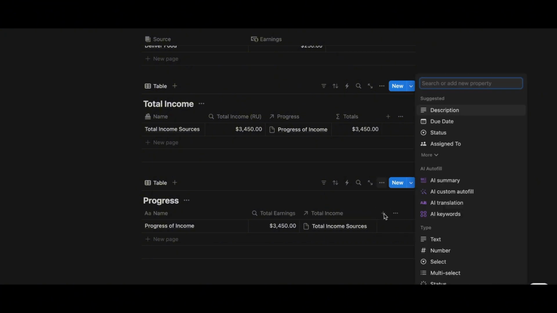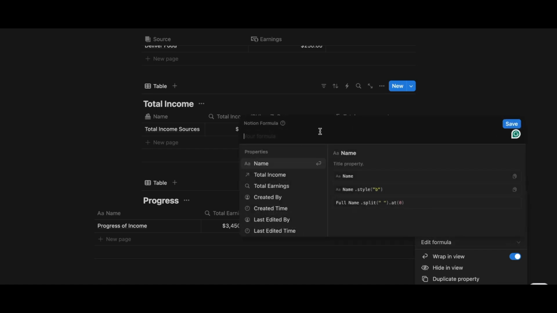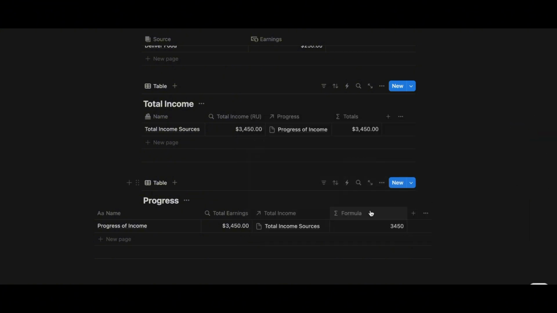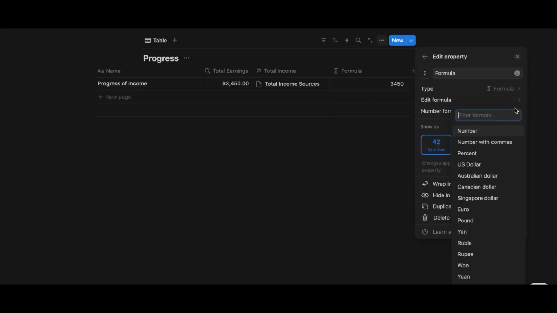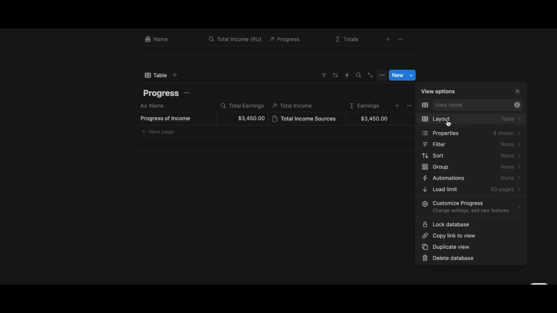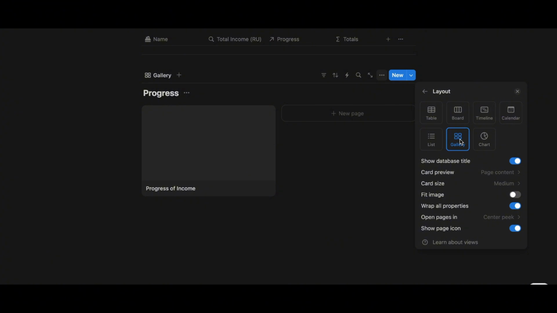Alright, now add the final formula column to the Progress table and convert it to a US dollar format. Now, let's make some visual changes. Click on the three dots in the top right corner of the Progress table. Go to Layout, then select Gallery and set the card preview to None.